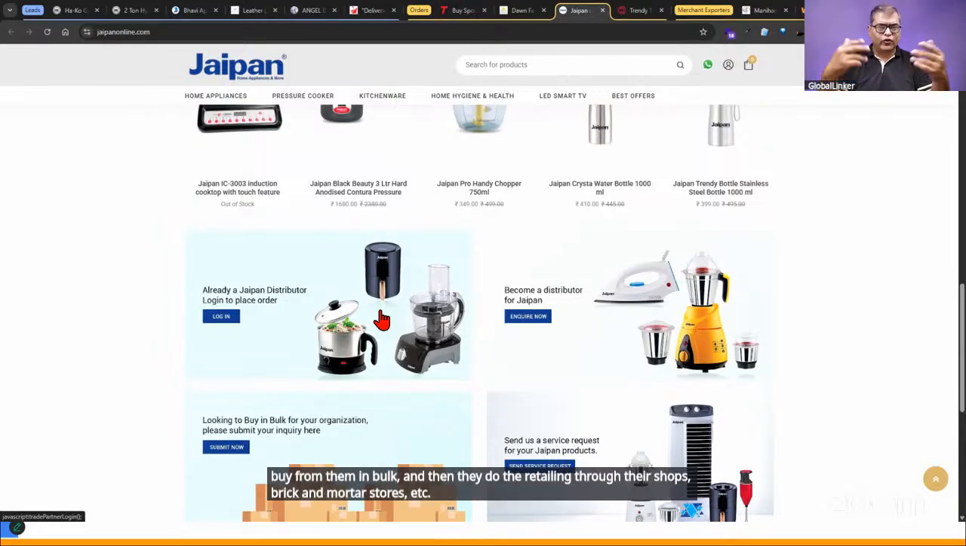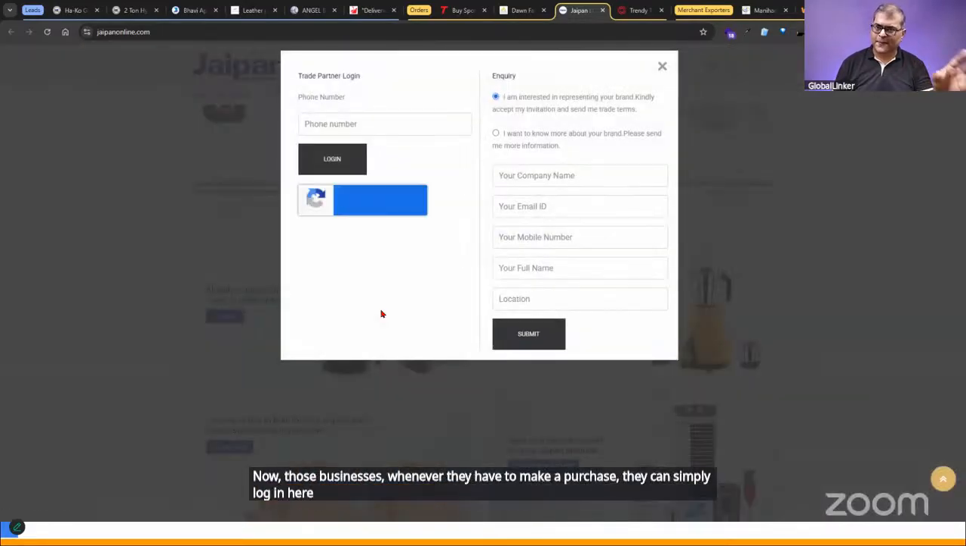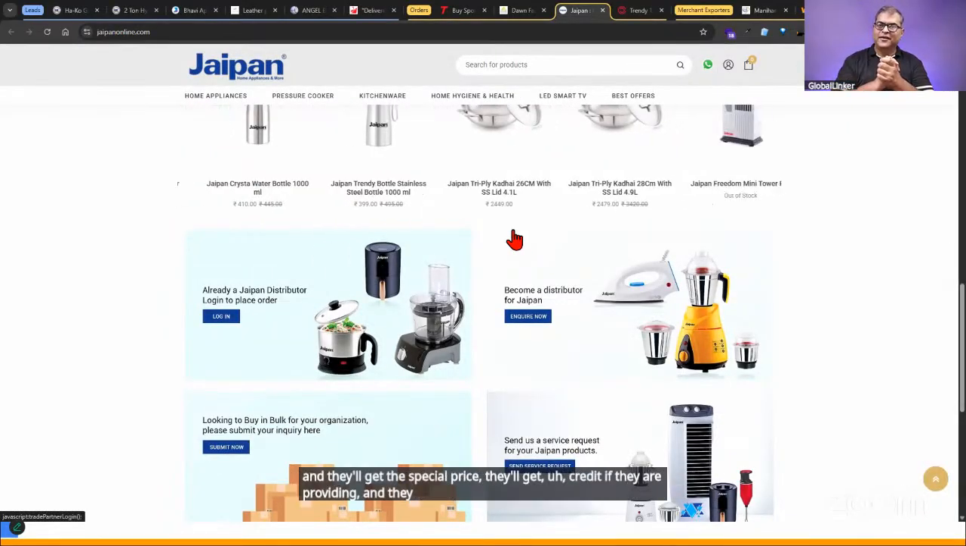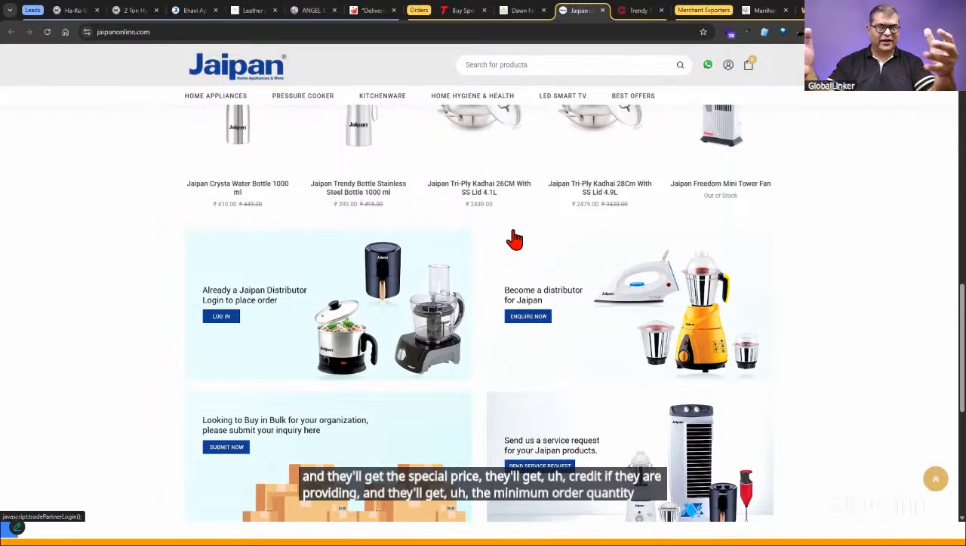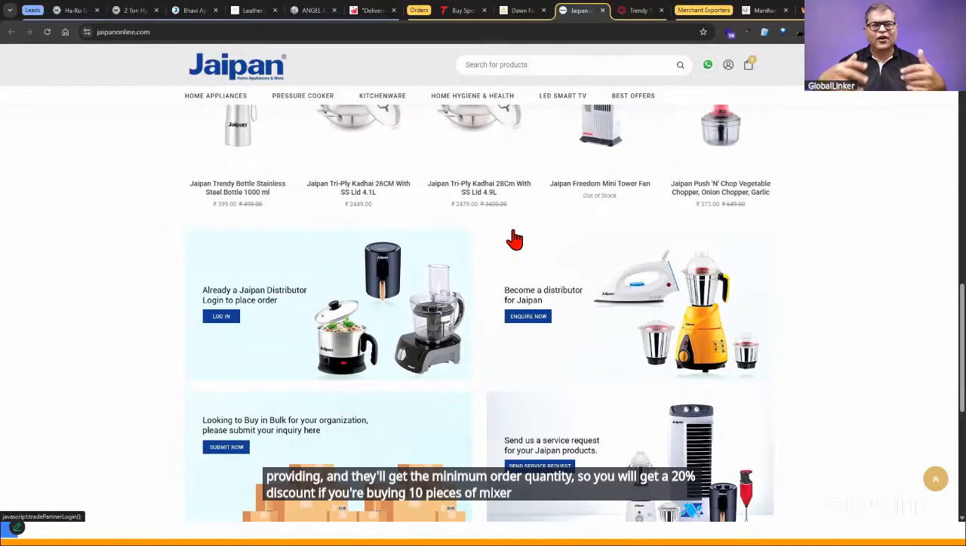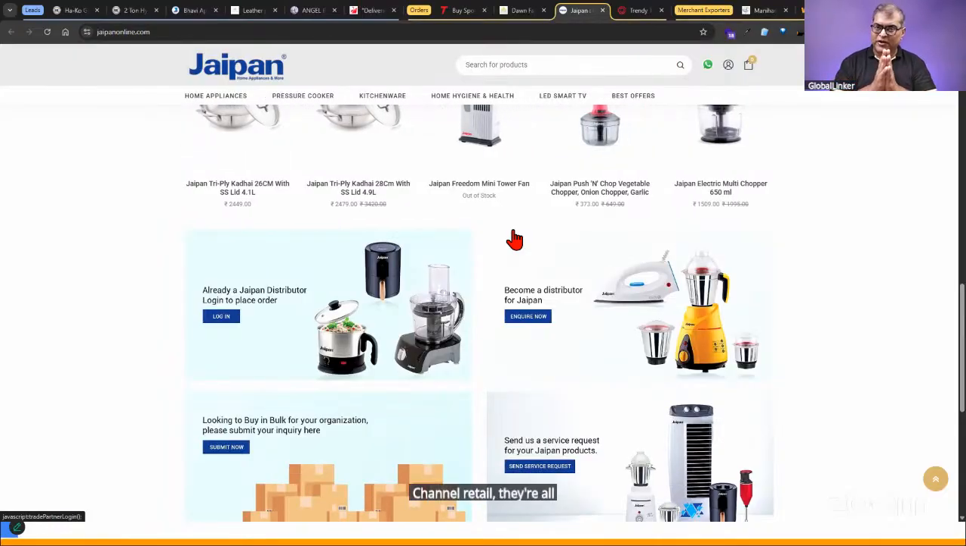Now, those businesses, whenever they have to make a purchase, they can simply log in here and they can purchase which all product they are wanting to buy, and they'll get the special price. They'll get credit if they are providing, and they'll get the minimum order quantity. So you will get a 20% discount if you're buying 10 pieces of mixer, juicer, grinder. Those kind of nuances which were there with B2B bulk business or channel retail, they're all taken care by the system itself. So this is B2B bulk ordering.